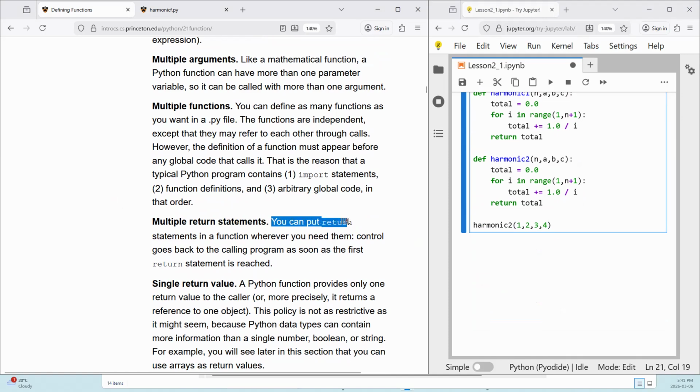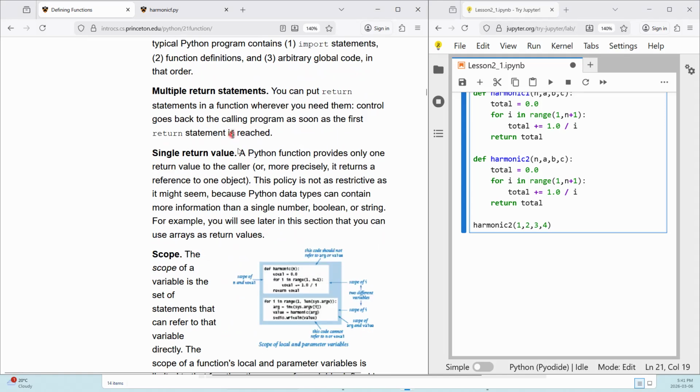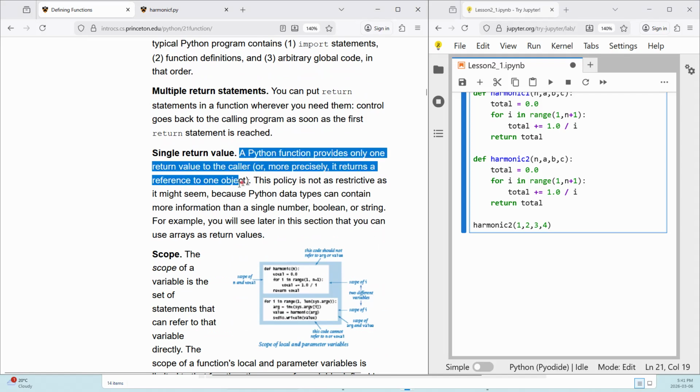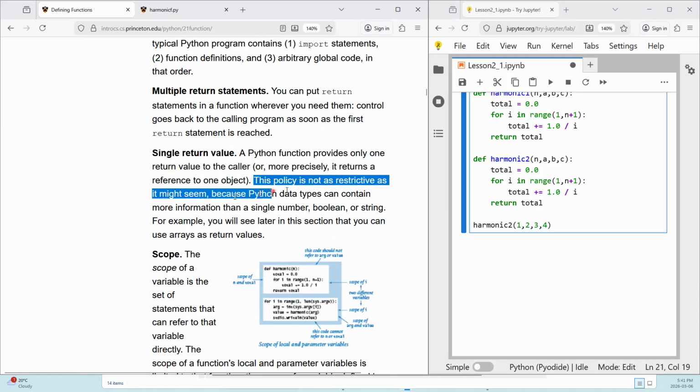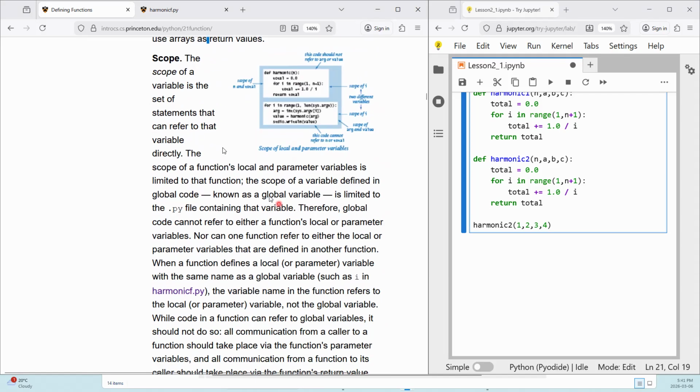Multiple return statements. You can put return statements in a function wherever you need them. Control goes back to the calling program as soon as the first return statement is reached. Single return value. A Python function provides only one return value to the caller, or more precisely, it returns a reference to an object. This policy is not as restrictive as it might seem because Python data types can contain more information. So you can return a list, for example. For example, you will see later in the section that you can use arrays as return values. Lists or arrays, right?